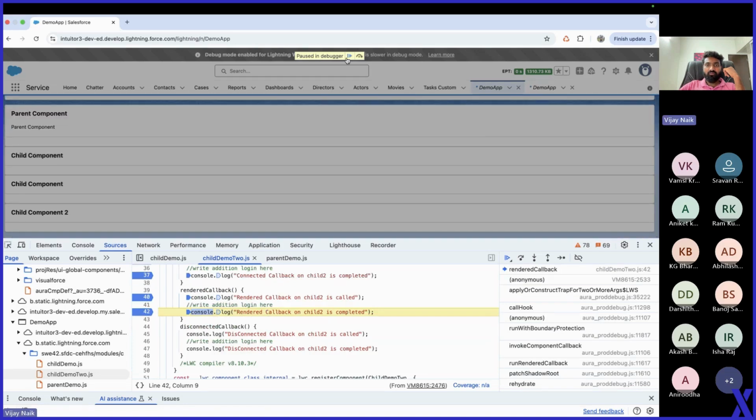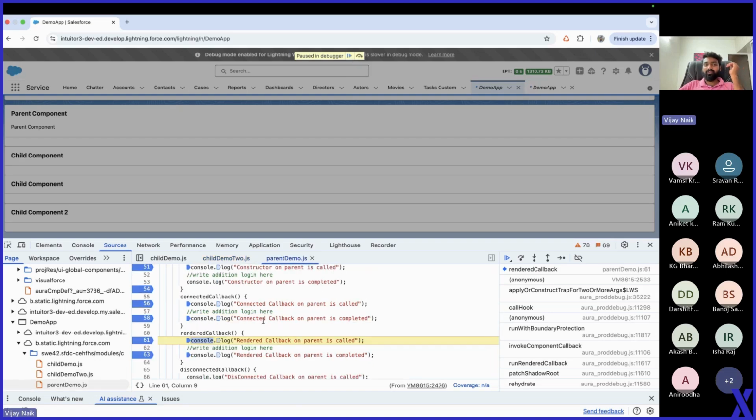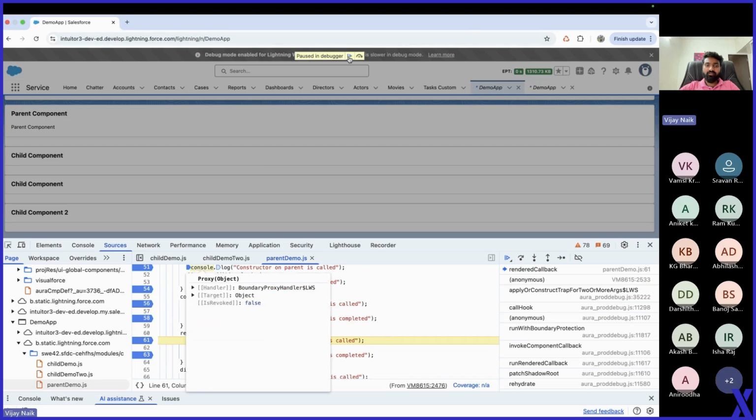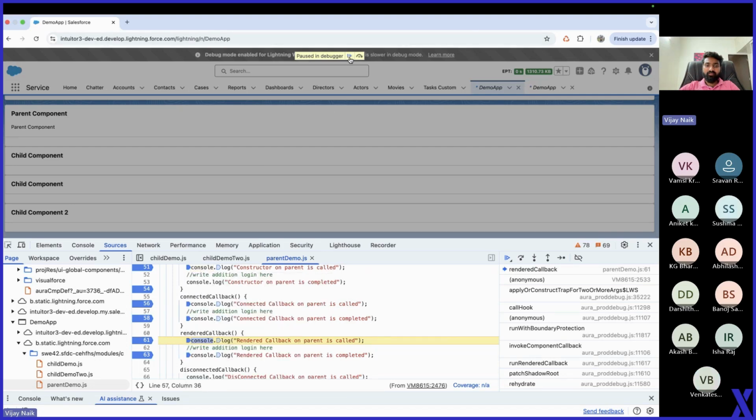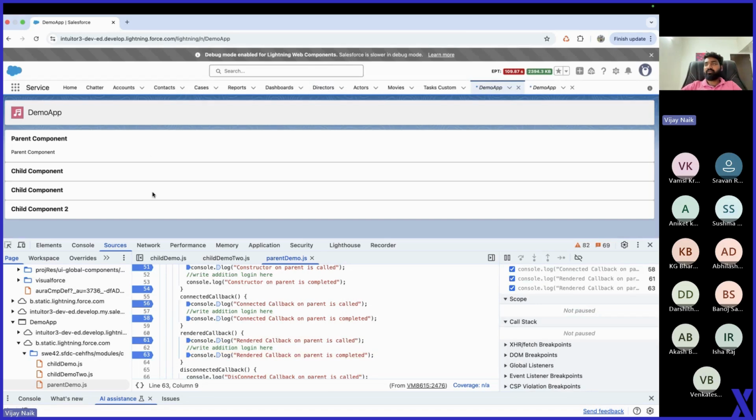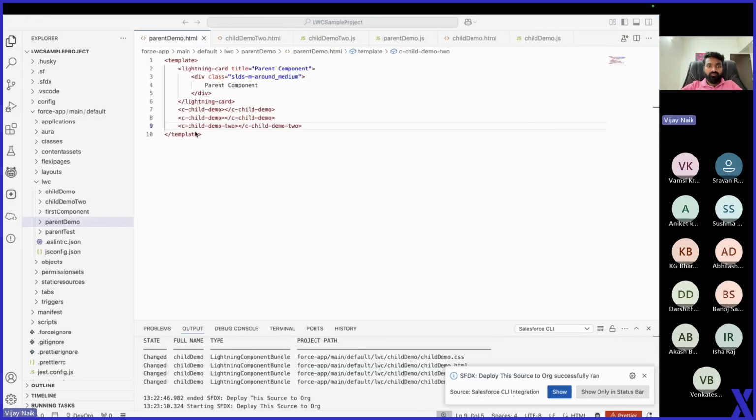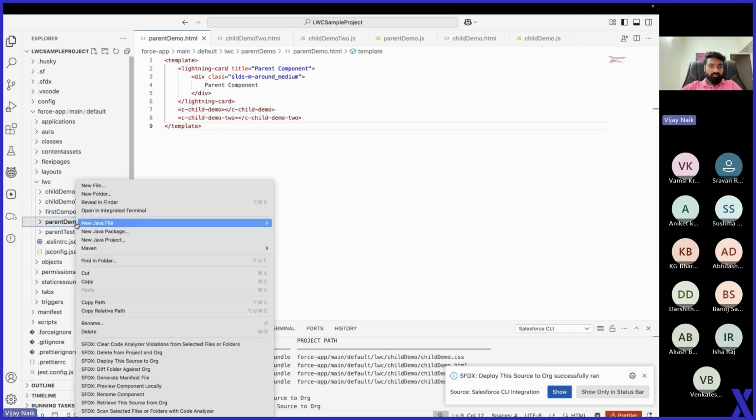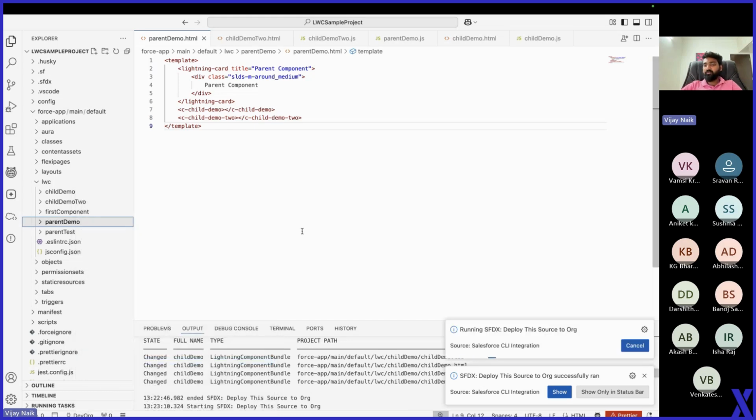And finally, now what should happen? Anyone? So it goes back to the parent's rendered callback. After all the child components are loaded, it goes back to the rendered callback on the parent, right? And then the whole component is loaded. Okay, so let's do one thing. Let's keep only one child and one child demo. Is it making sense to everybody? Like the flow?